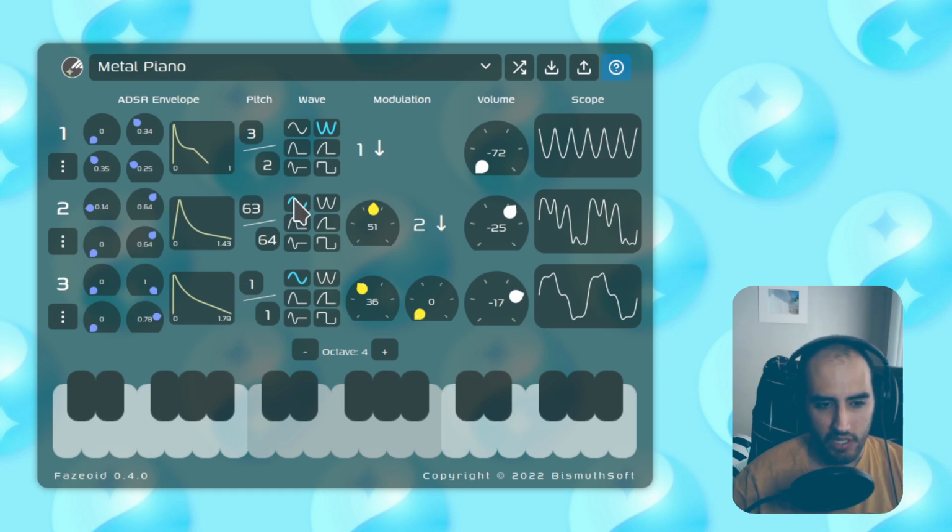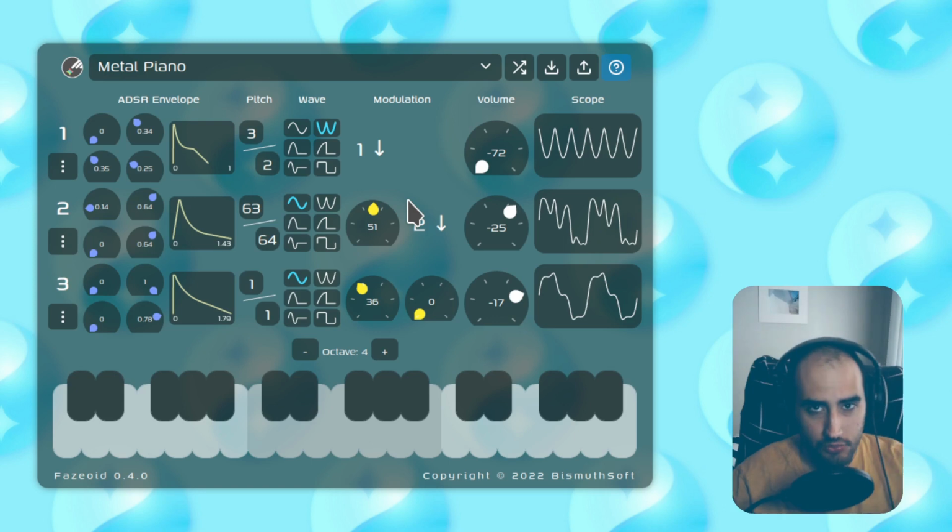With the ability to key in your own numbers, you end up with a whole range of possibilities that are not as obvious either. And because of this huge range of possibilities that Fazeoid has, it's very difficult for me to explain every possible thing that the synth can do because I haven't even thought of it. So I really want to see what you can create.